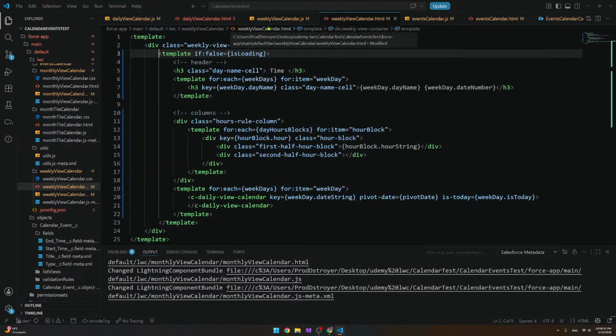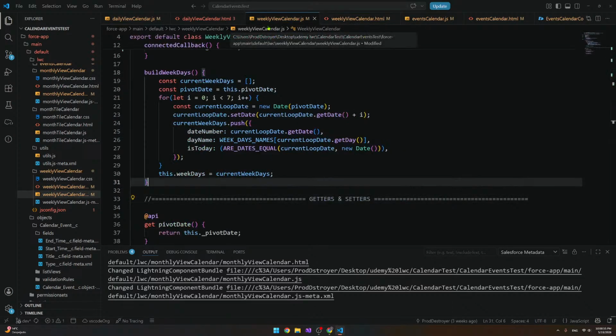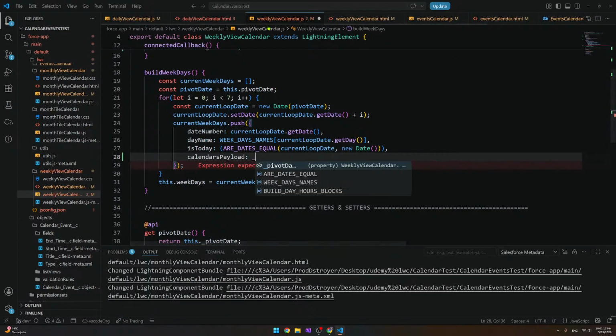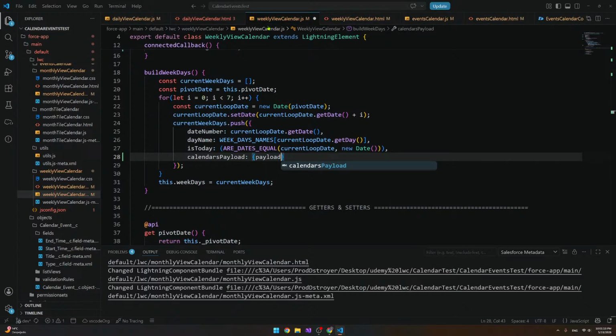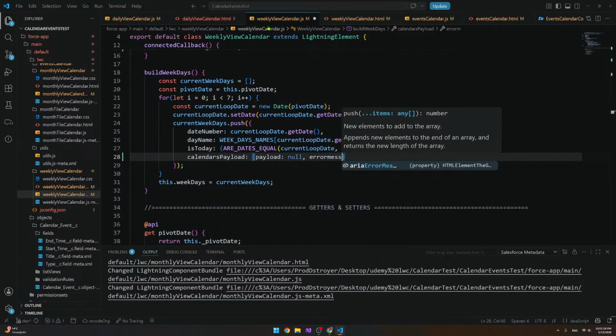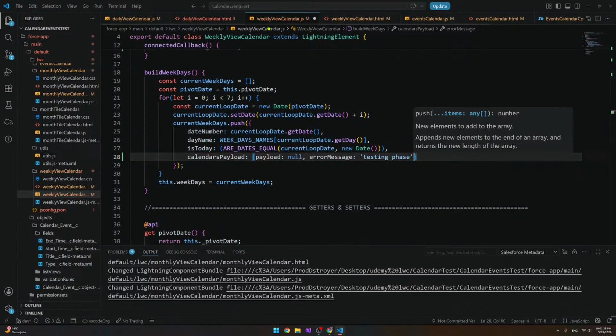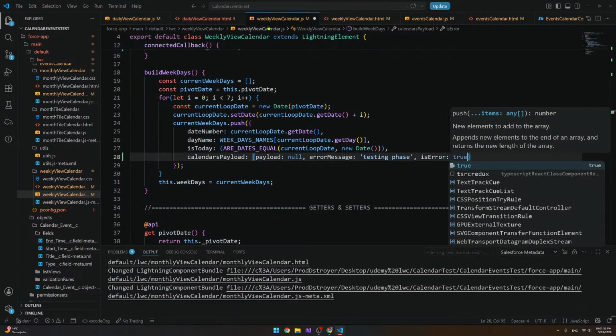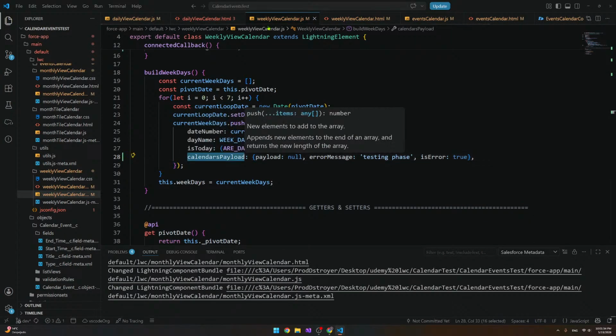Like daily view calendar is going to be for each of weekdays. Where is weekdays? Weekdays, you're gonna be a problem boy, because I'm gonna provide you the calendar payload. It's gonna be like this: payload null, error message testing phase, and is error equals true. That is it.